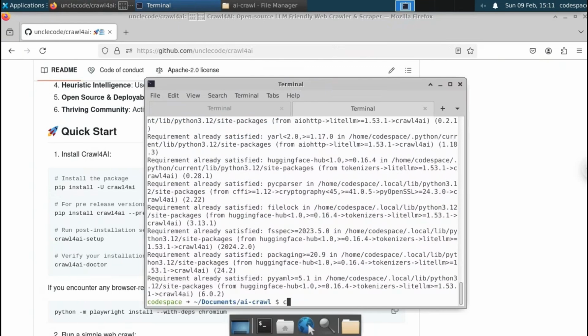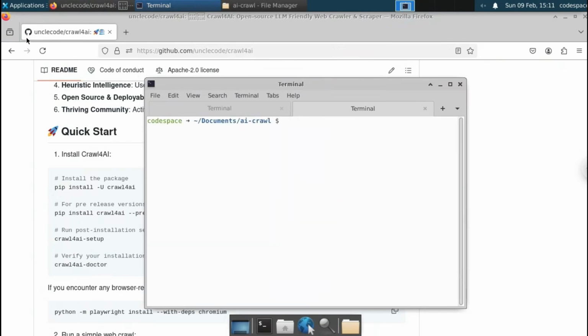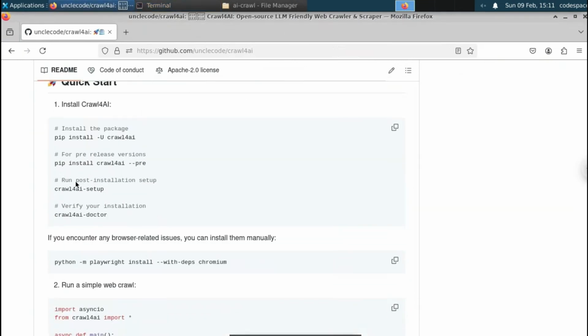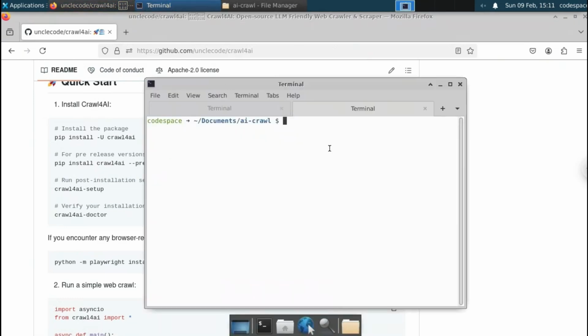So let me clear the screen. Next, we need to install the web browser. We need the web browser so that Crawl4AI can scrape it. The web browser we're gonna use in this video is Chromium. So using this third line, Crawl4AI will automatically install the Chromium browser for us. We don't have to do anything. So let's copy this as the third command.